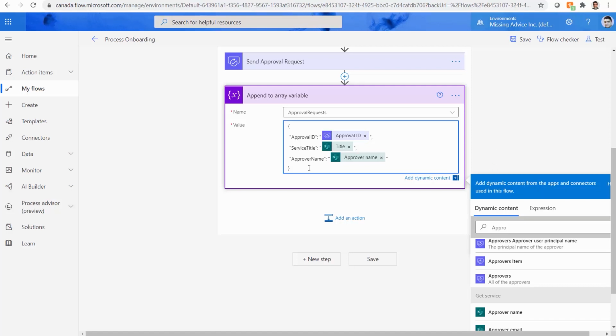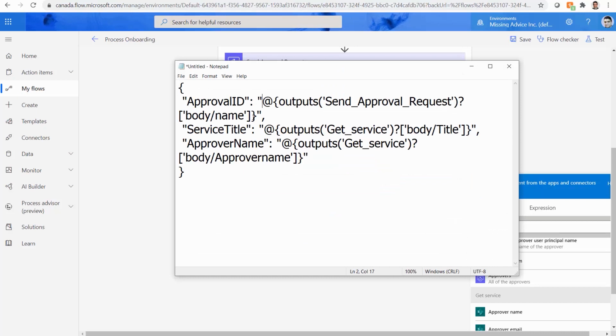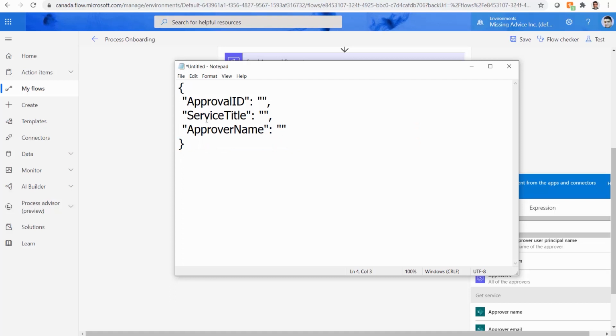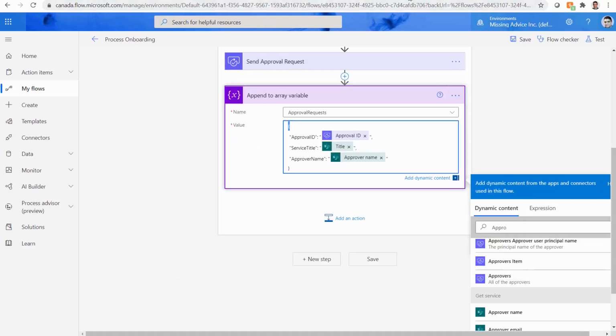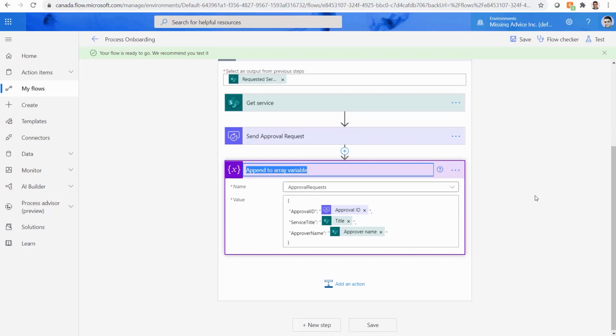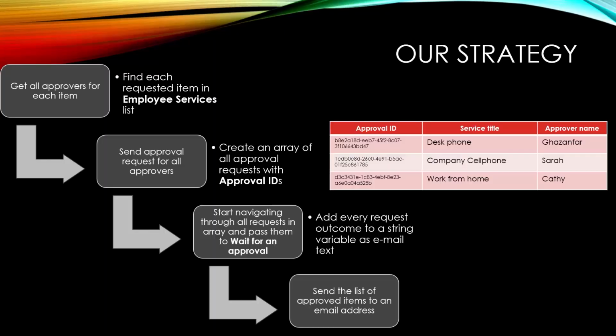So approvalID, serviceTitle, approverName. Let me get a copy of it and put it in Notepad. I paste it here. What happens as the value doesn't really matter, I just want the titles. Okay, fine. I just need these property names exactly the way they are when I want to capture them. Fantastic. I go back here, save. The only thing is that I need to rename this, and I can say append to approval requests. Let's save it, and we're good. So far, this guy reads every single item, sends the requests out, and adds them to an array. We are done with this, and we created our array so far.